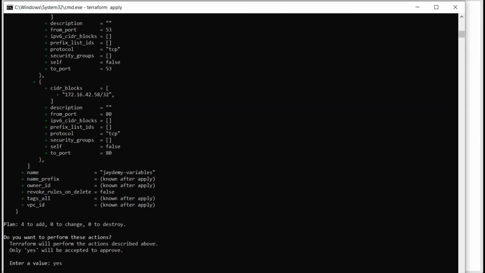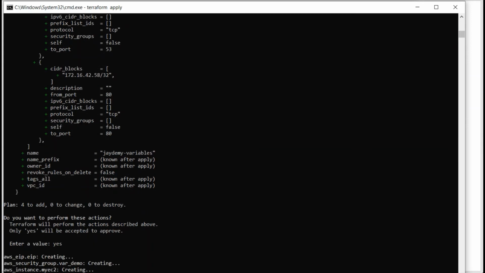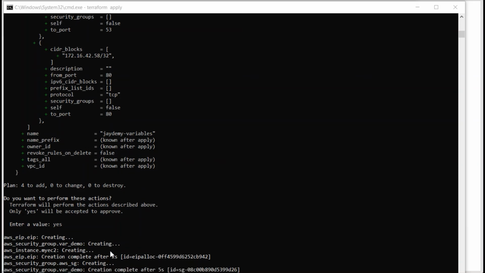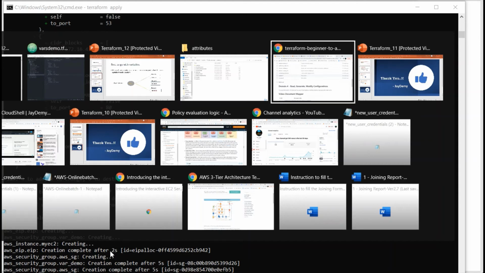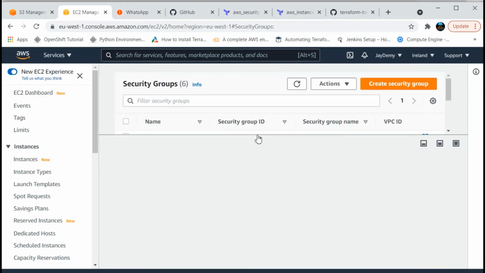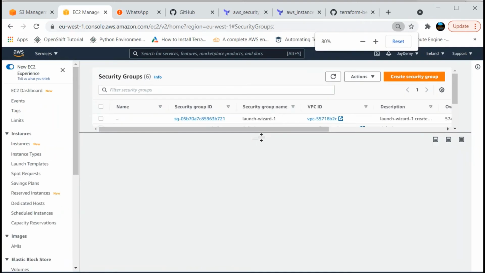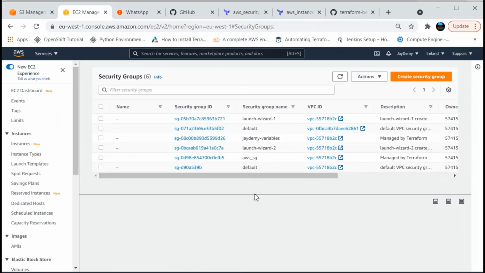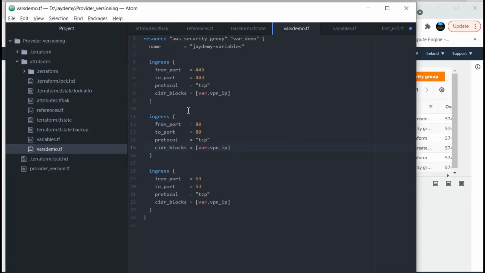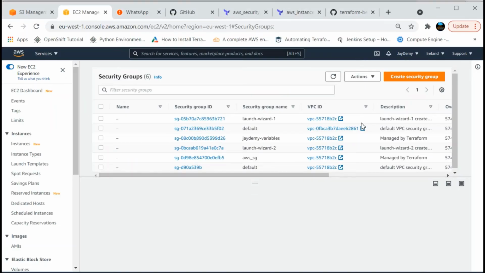Yes. Okay, it is trying to create vars underscore demo. It is creating. So let us navigate to our AWS console and we will verify what is there in that one. So security groups, here you can see our security groups. Let me reduce the size. Yeah, you can see here AWS underscore ESG. It is managed by Terraform. You can see the name AWS underscore ESG, not this one, I think. Okay, let me refresh this.